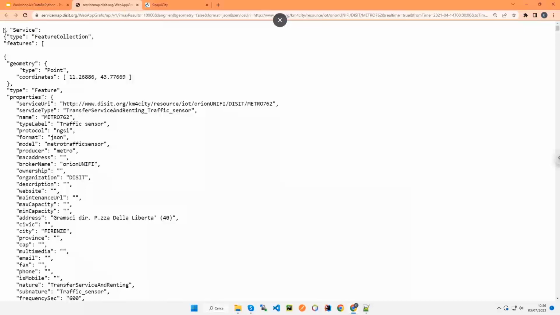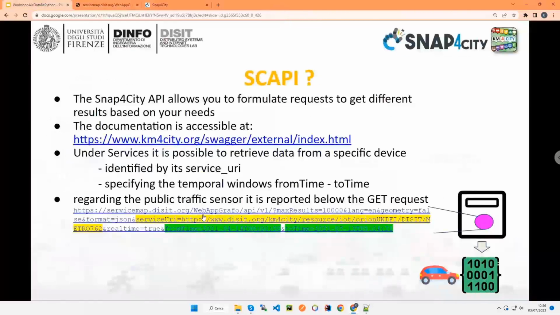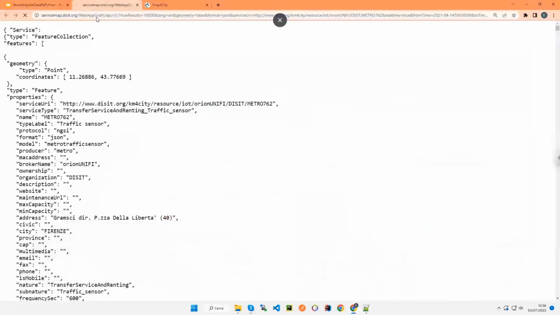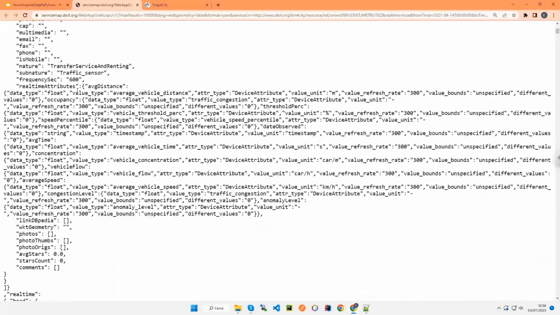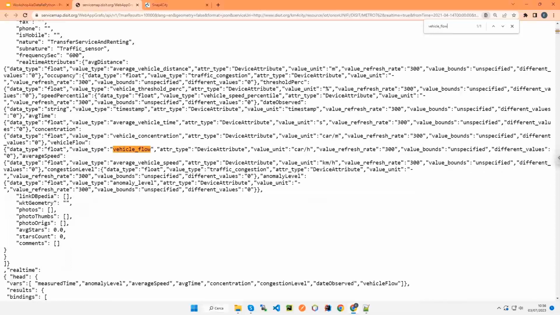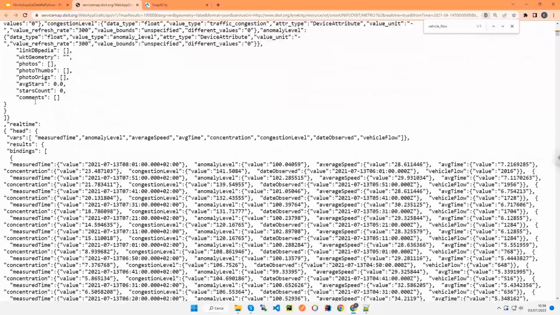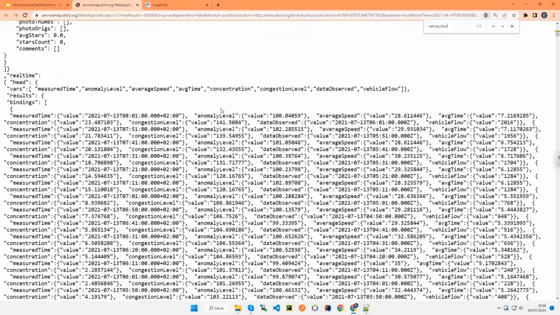So what I did, I clicked here, that opened a new window. I will refresh it. So we have this type of data. This is a feature collection, there is a lot of information, but what we are interested in are the, let's see, vehicle flow values of this sensor. If you go down, you will see in results bindings the measured time and also the vehicle flow value.